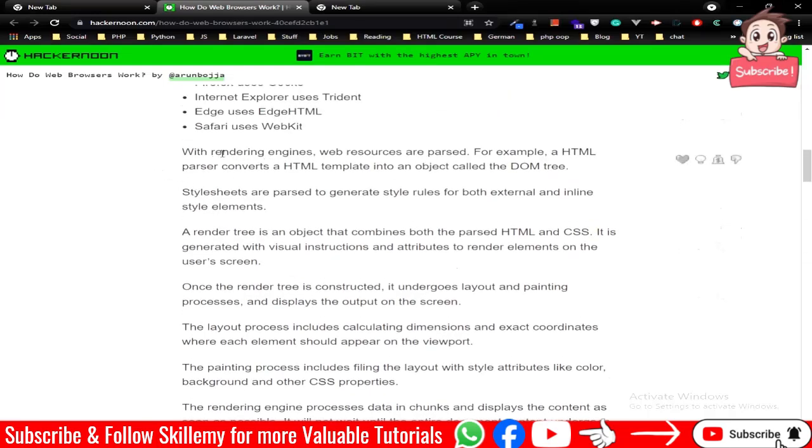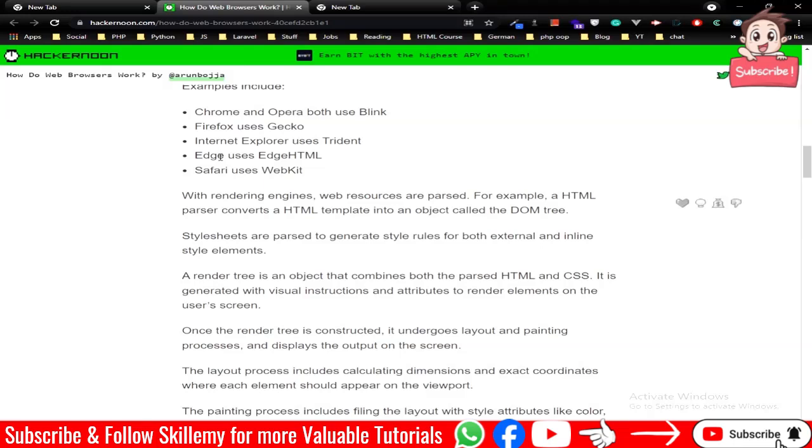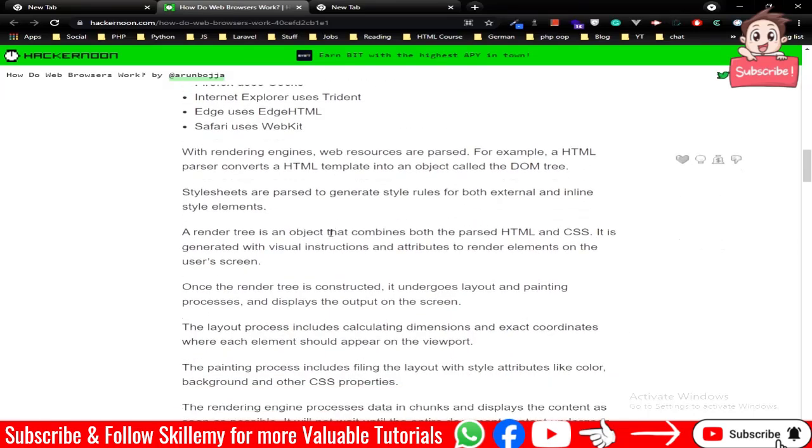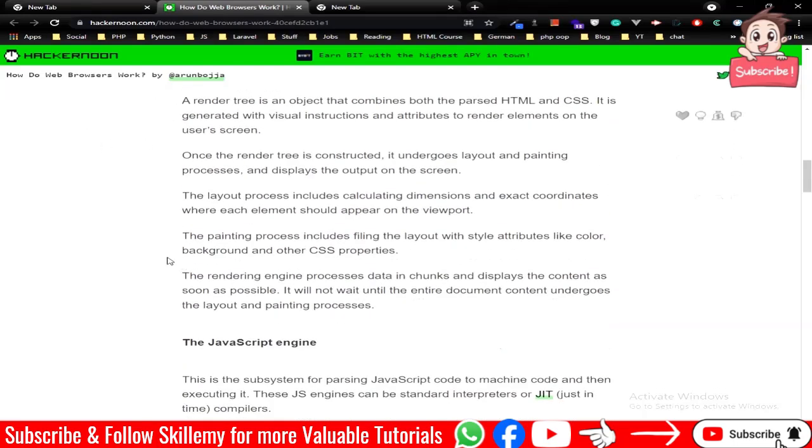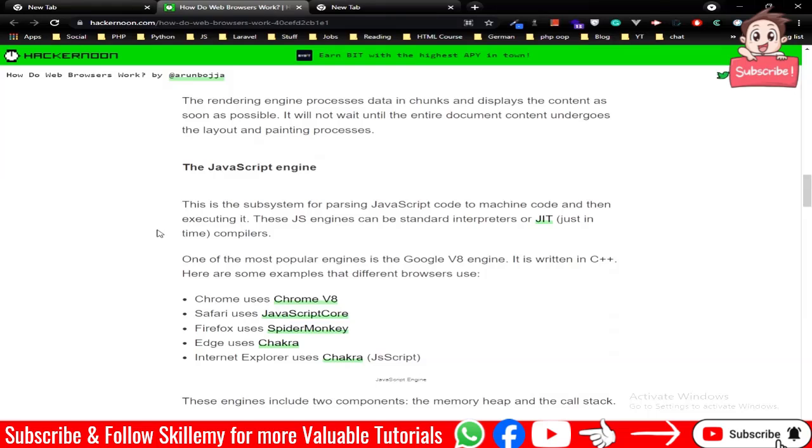After the network, the rendering engine takes all the HTML and web resources, XML, and CSS, and converts all of this into the DOM object. Then the browser does the painting and styling, and displays all of this as you're seeing right here. The third thing we want to talk about is the JavaScript engine.